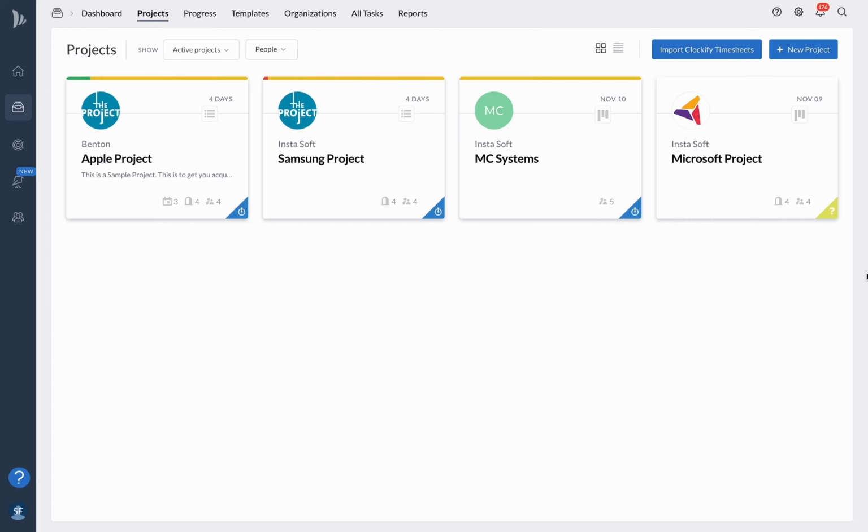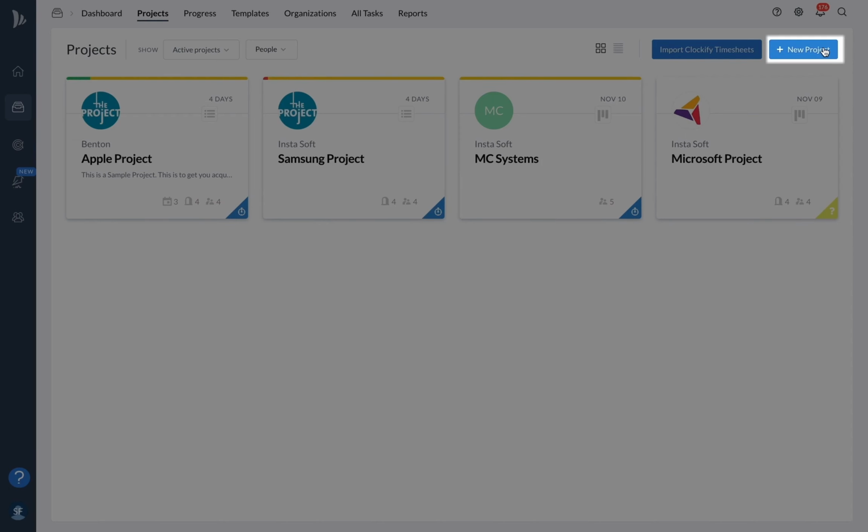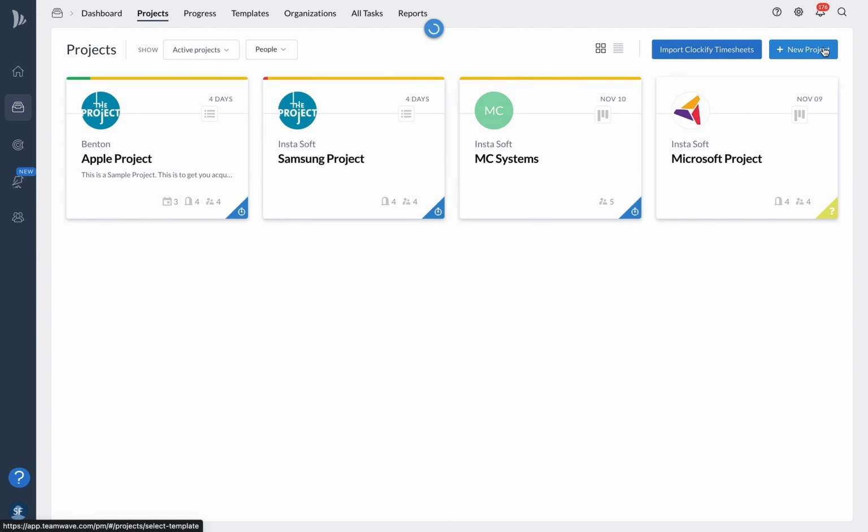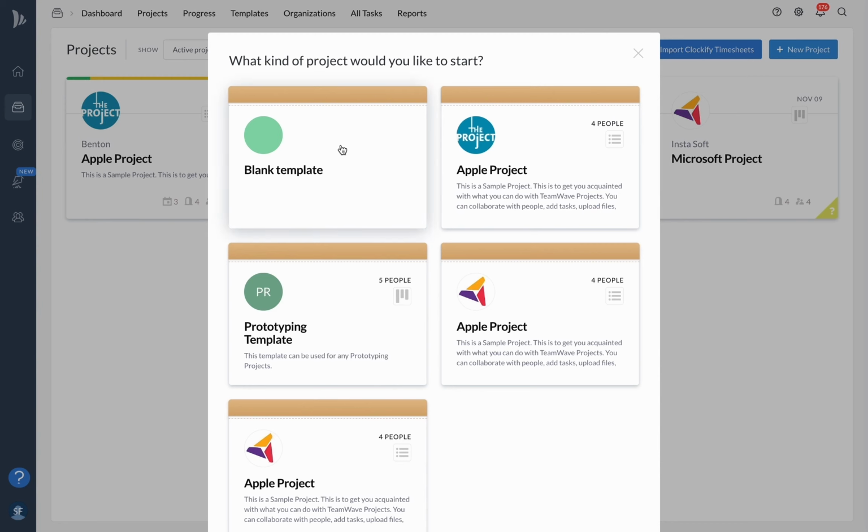The easiest way is to go to the project's dashboard and click on the New Project button. From there, select Blank Template and fill in the project details in the pop-up that appears.